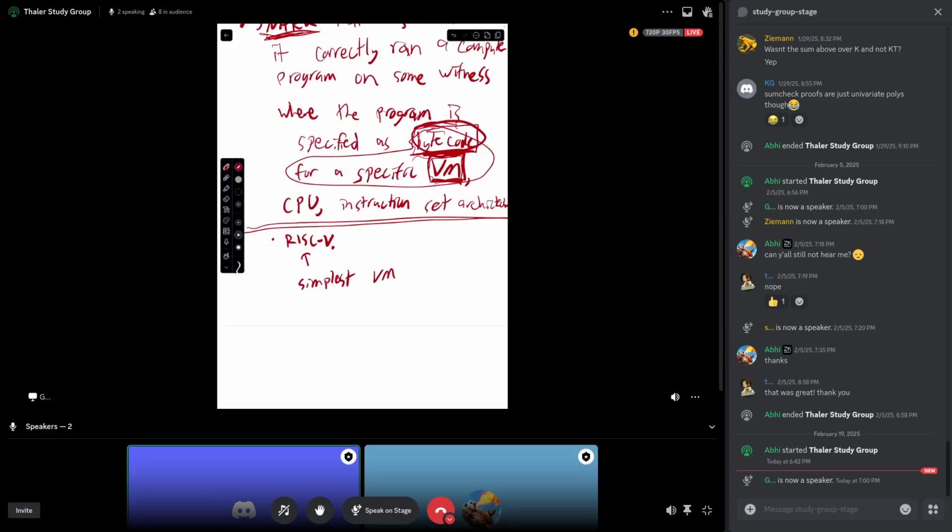VM that already existed before the ZK came in. Right. And so there are many benefits to using an existing VM. For example, you get to use existing tooling off the shelf. We can just use existing compilers from Rust down to RISC-V. Snark people don't have to write their own.